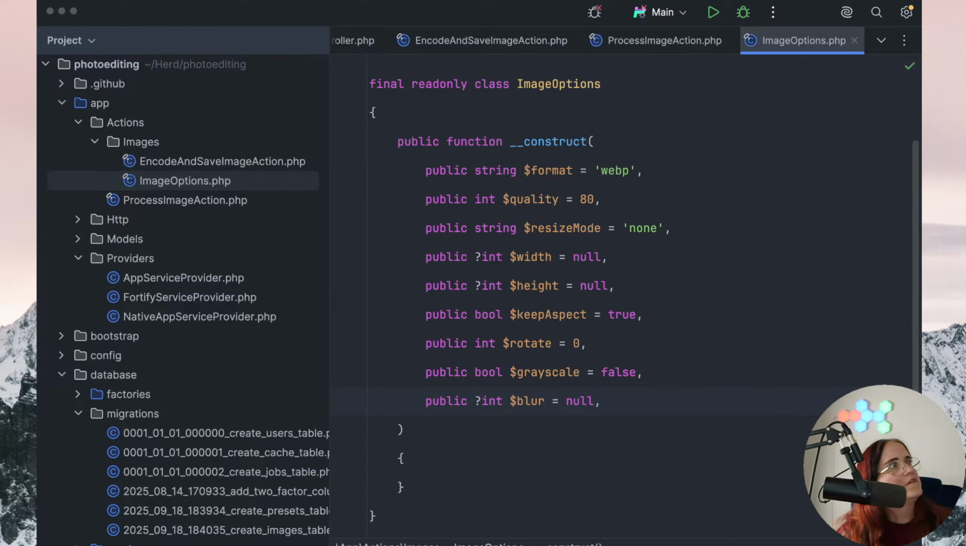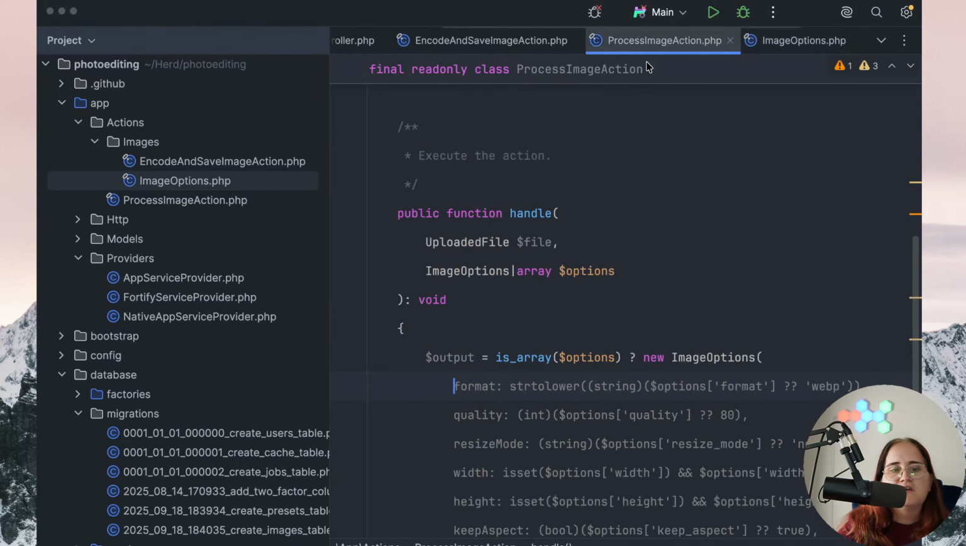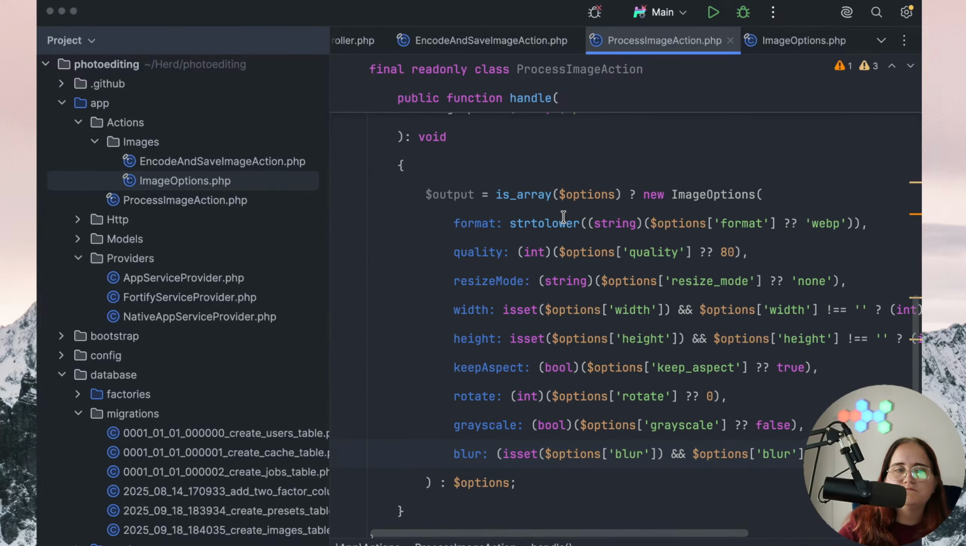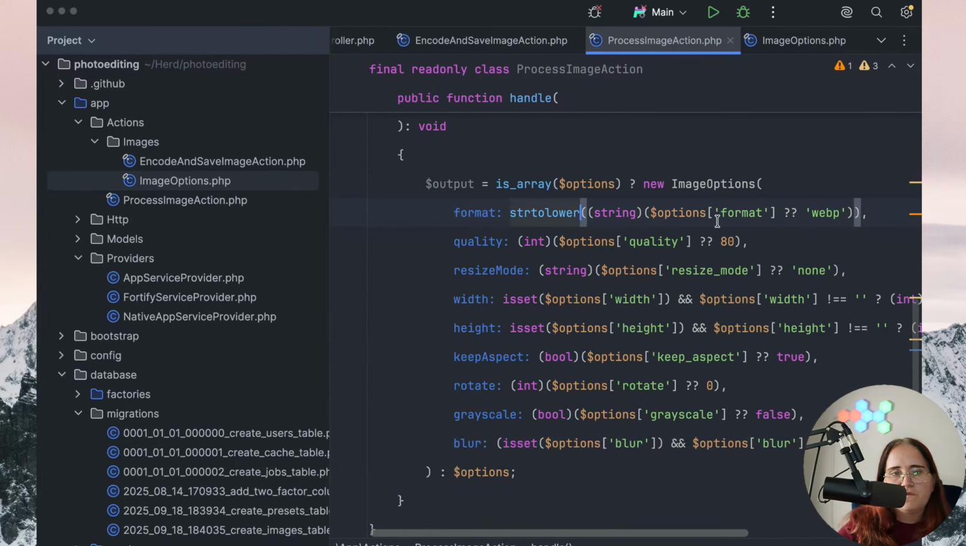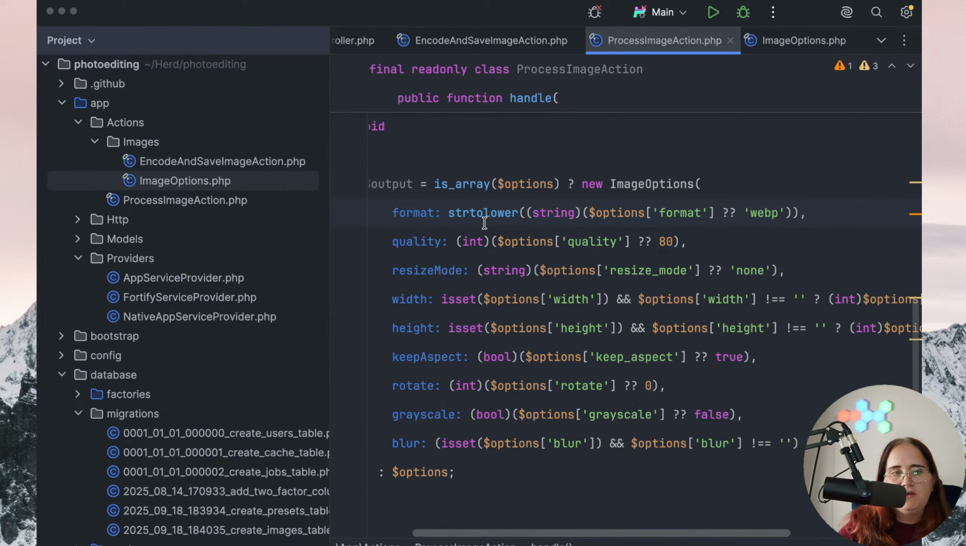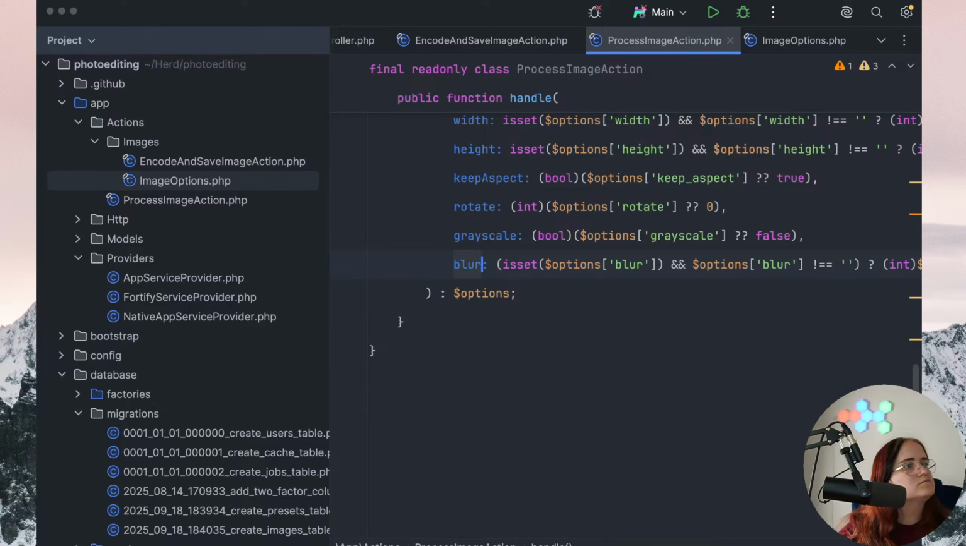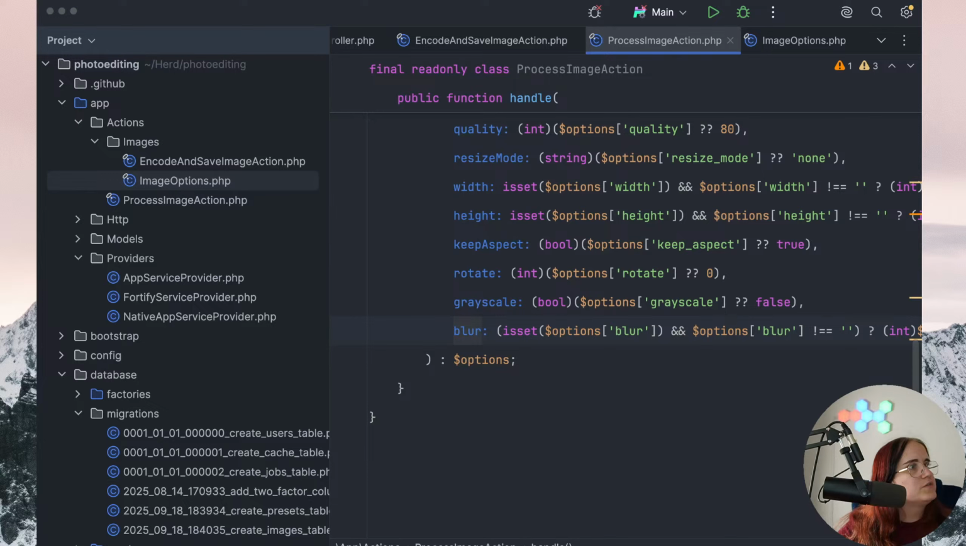And that's it. So we're just passing all of these through into a constructor, and what that ends up with is essentially gonna be something along these lines is what we're gonna pass through. So we're gonna have format, by default WebP, quality, resize mode, width, height, keep aspect, grayscale, blur. We pass all these options through in here. And that's basically what we do in here. So that will now allow us to go further with this.